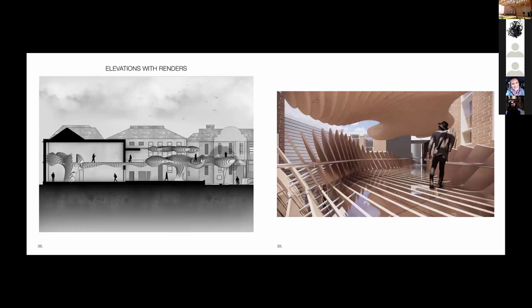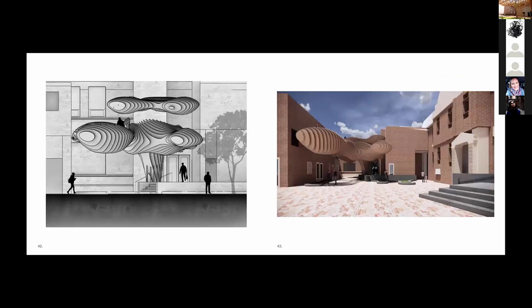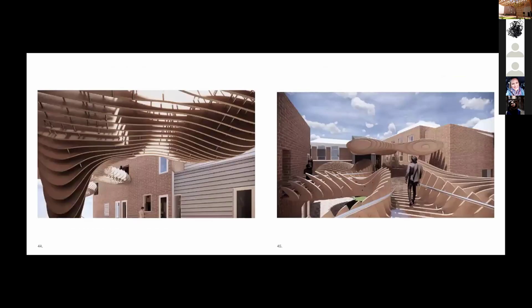This is an elevation of the entire structure, put into a section of the model just to provide some context, as well as a render of the outside canopy space. Again, another elevation with the site context, and this render highlights the new atmosphere of the courtyard, as well as the shadows that will be cast onto the floor. Another elevation of this outside courtyard and a render to go with it. And just some more renders of the final structure.